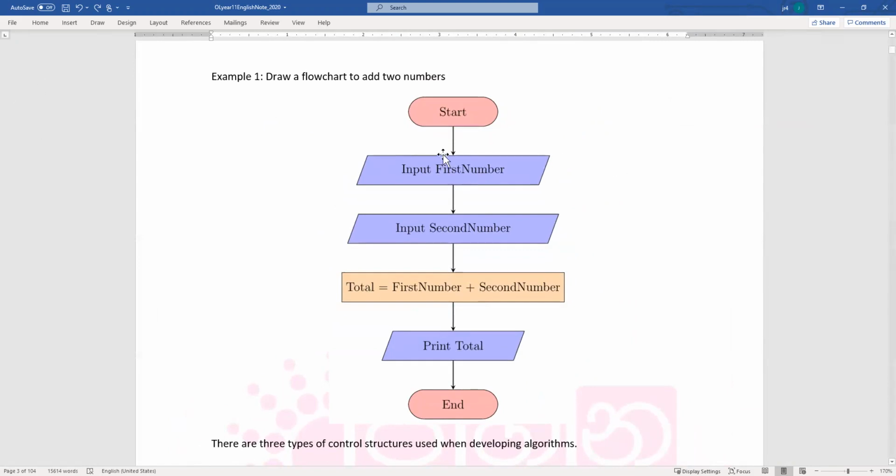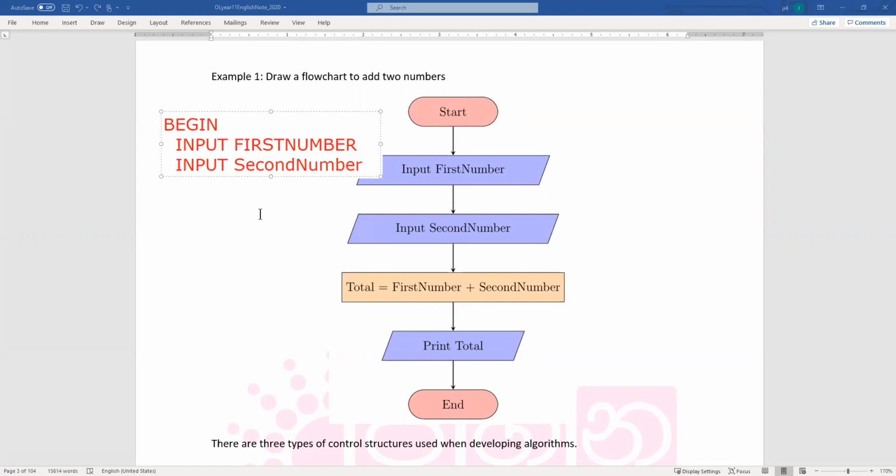So the first one is, usually in the list they have given, we have begin. So let me use begin to start with. So we will say begin. Then it will be input first number, and then input second number. Likewise, let me put keywords.